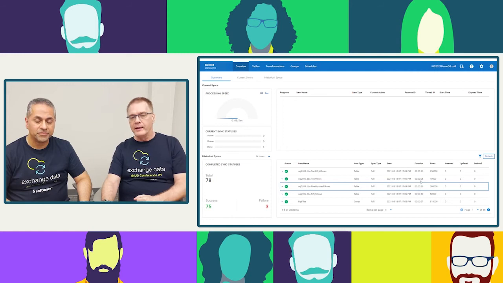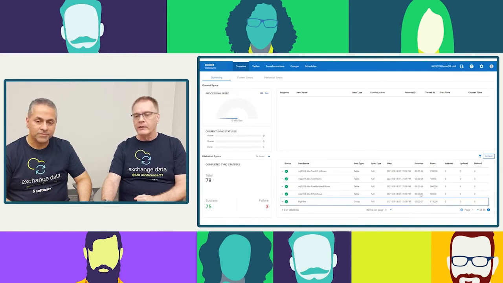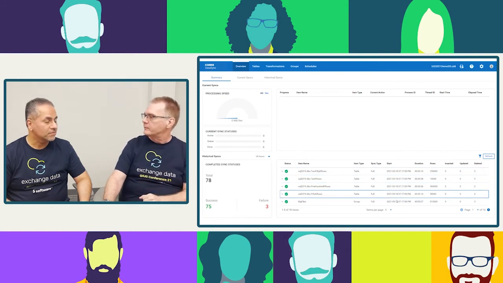And then up here we have the individual stats for each one of the syncs. Now, because they were running in parallel, overall it took 27 seconds, and then this just gives us the individual stats for each one. That's great.